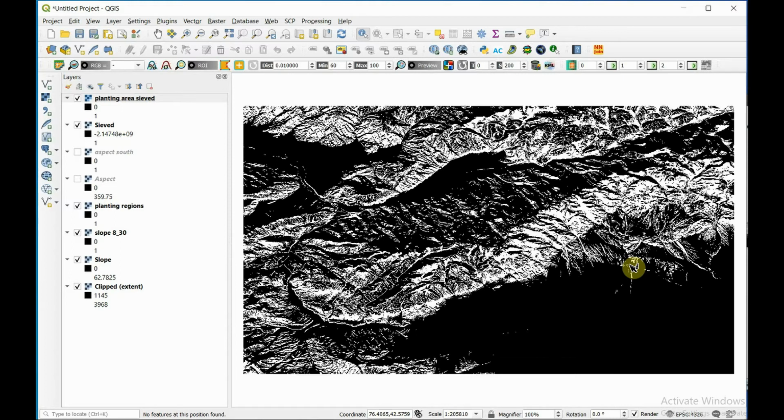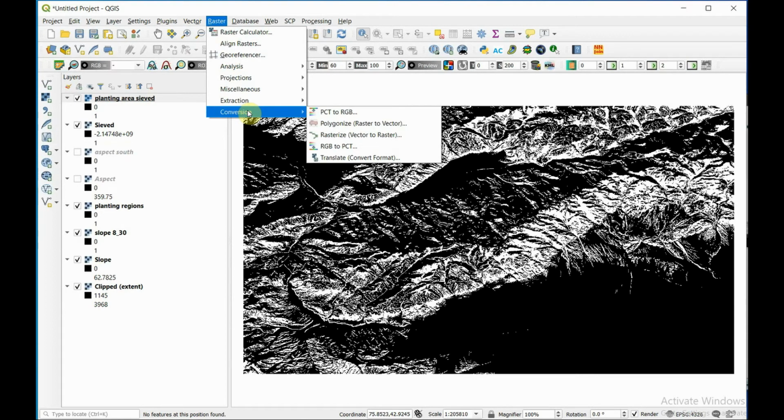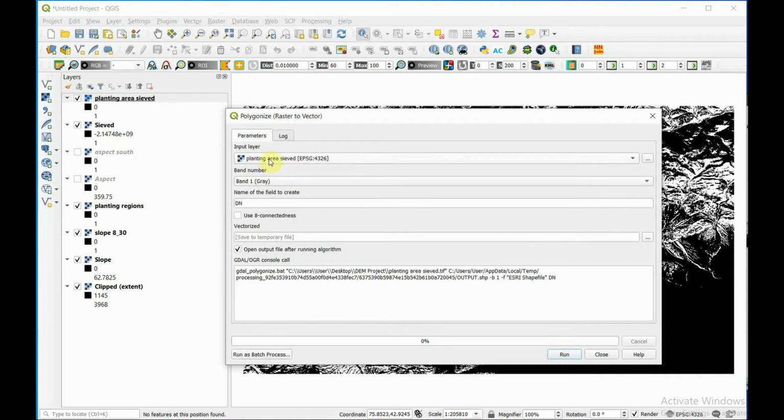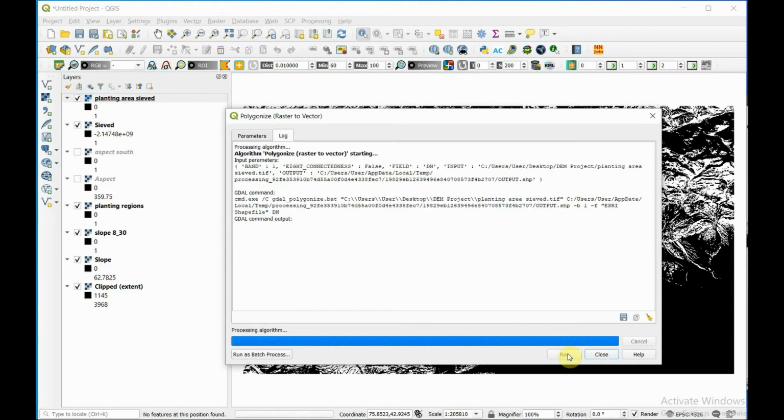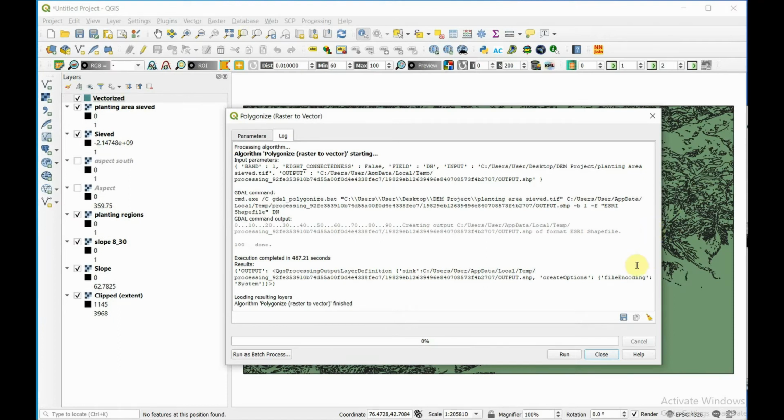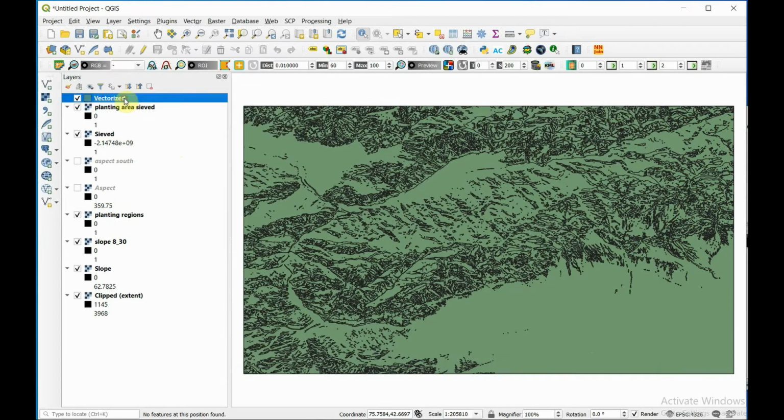Okay, so the next thing, we're going to go up to raster, conversion, and we're going to turn this into a vector and make sure that we have the right one here. Okay. And let's run that. This might take a while depending on the processing power of your computer, because it's going to be creating a lot of little tiny polygons for all of these little spaces. So be patient. Right, and once you've got your vector, then we can move on to the next part.